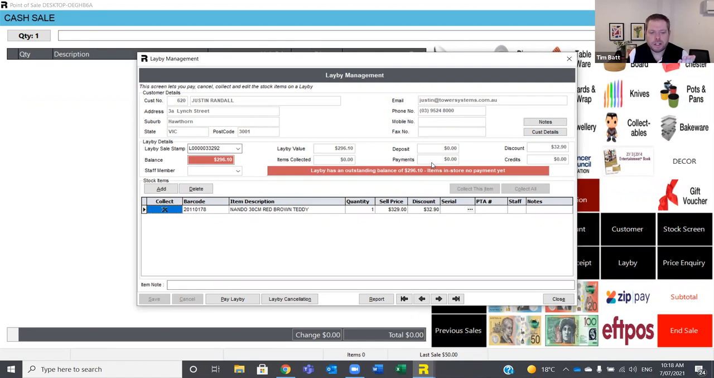And if they wanted to change that from being Nando 30 centimetre red brown teddy to a different version, are you able to do that sort of stuff as well? Yeah, you can. If you've got the wrong colour of something or wrong size or whatever it might be, you can absolutely adjust that. Excellent.